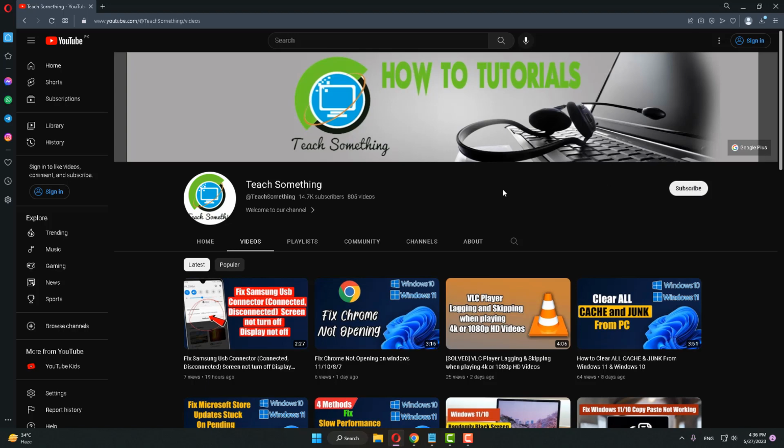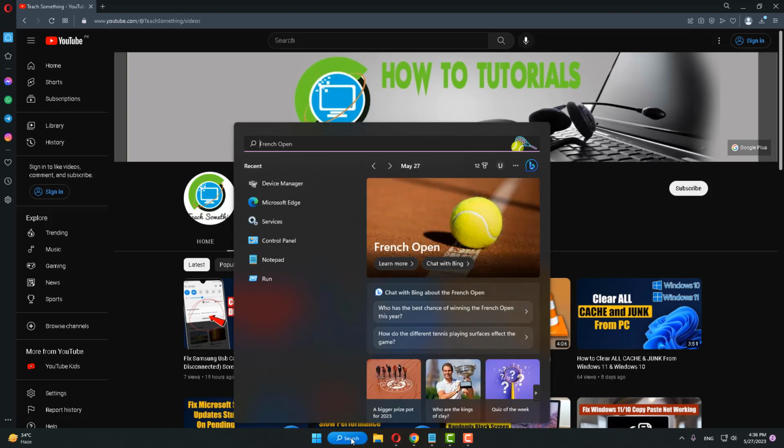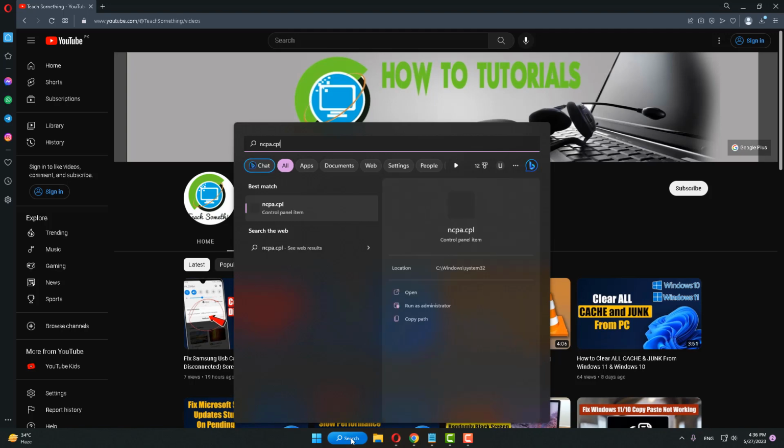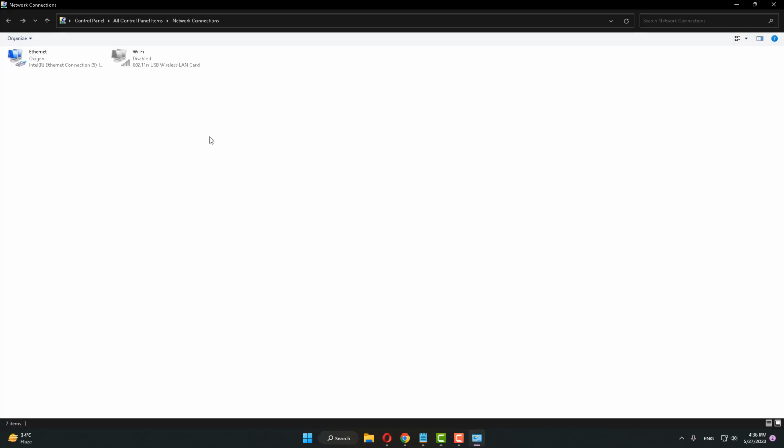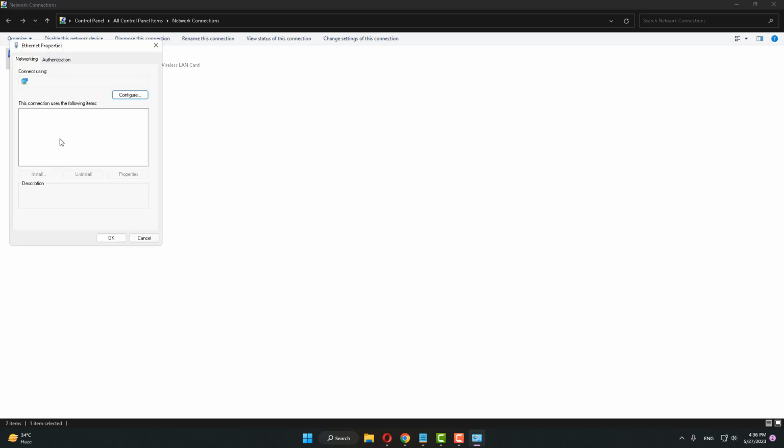So let's start. Okay guys, the first method is that in the search box, type ncpa.cpl and open the Control Panel item. Select the internet adapter which you use to connect to the internet. Right click and go to Properties.